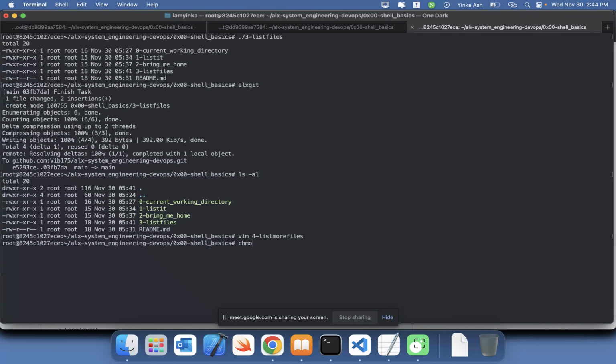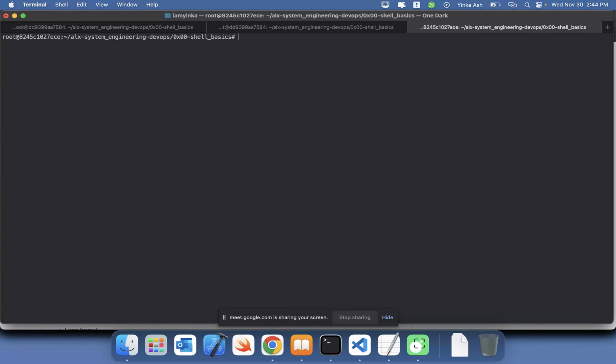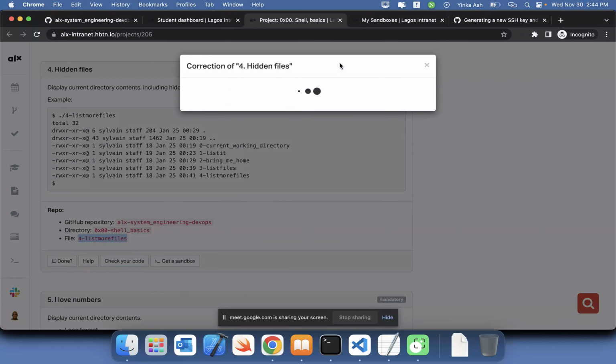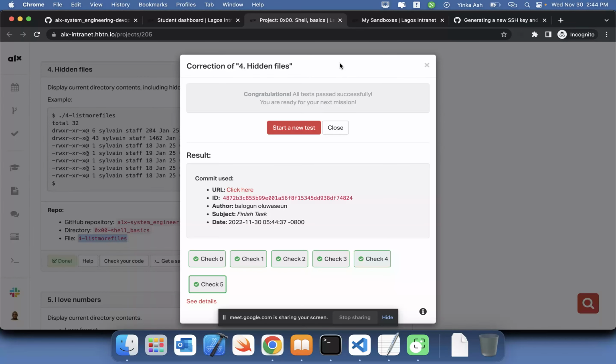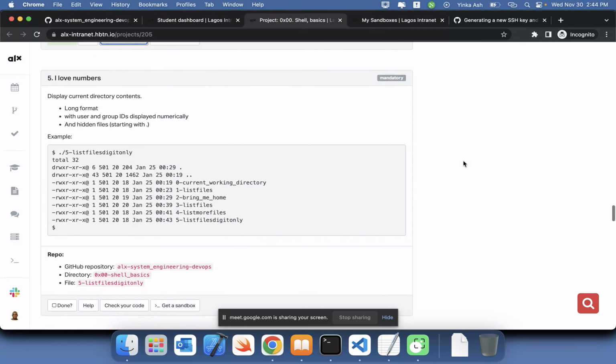Okay, so change mode again plus x, and this is number 4, and then if I run number 4, it should give me what I expected. Yeah. So I'm going to go ahead and push this to Git. So that should work now, yeah. So number 4 is done.